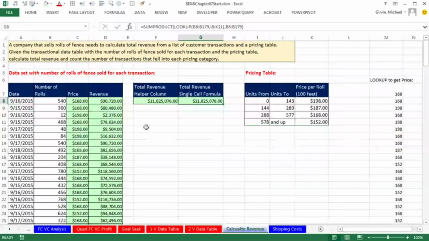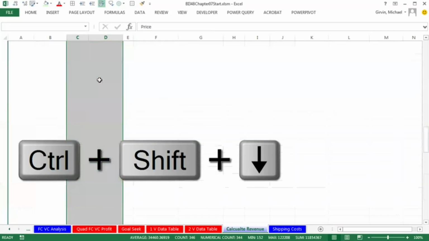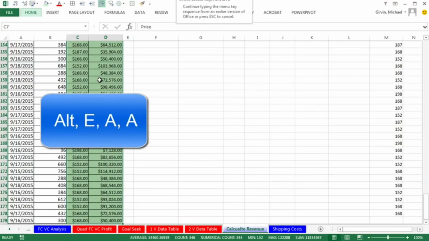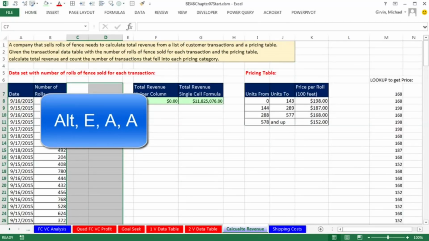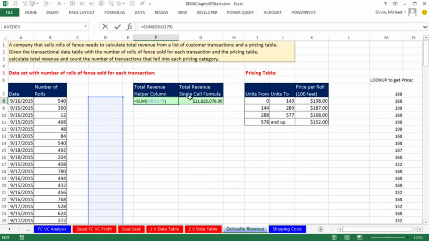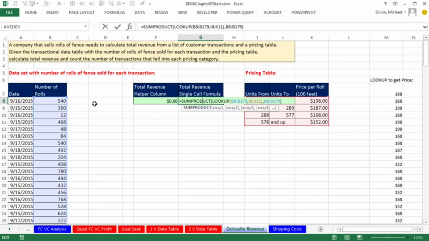So Control Enter. And the beauty of this, of course, is that we can Control Shift down arrow, Alt EAA to remove everything, and we don't need those helper columns.